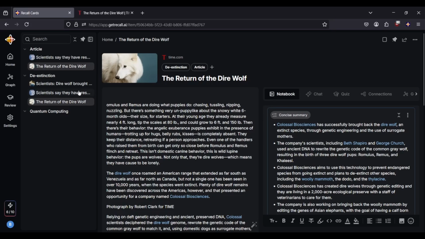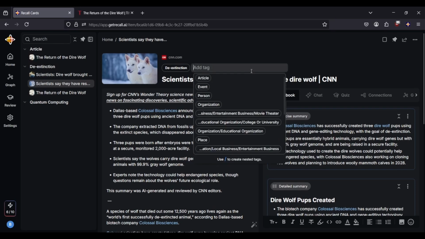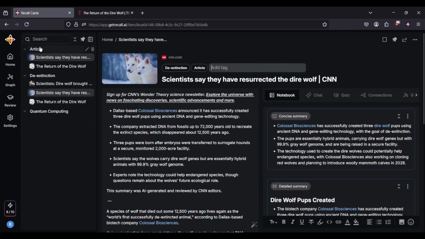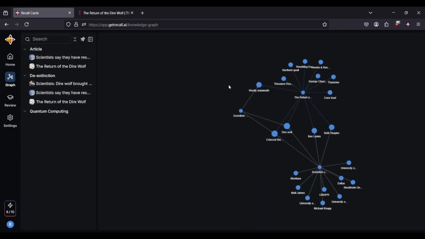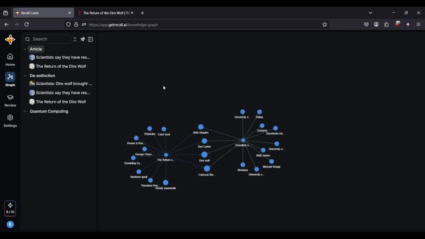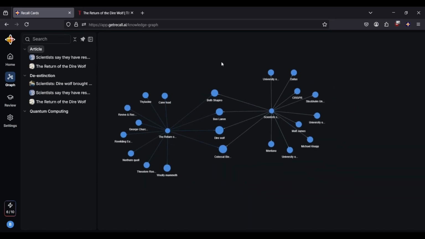So for instance, these 2 are articles, so I actually gave both of these the article tag. It's pretty simple. You just click the little plus. This is already here, but you can just type it. Article, enter, and now there. So when we're in the graph, I can click the article header, and now this is only showing my article or my cards that have the article tag, which would be these 2.